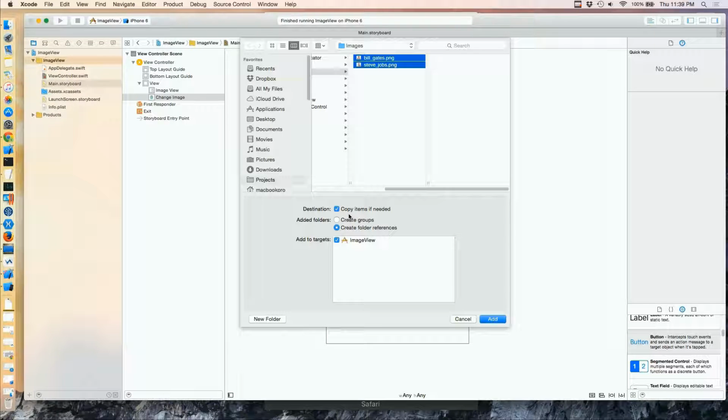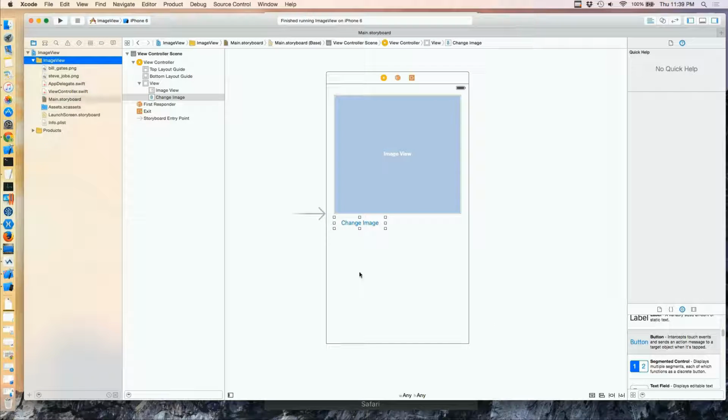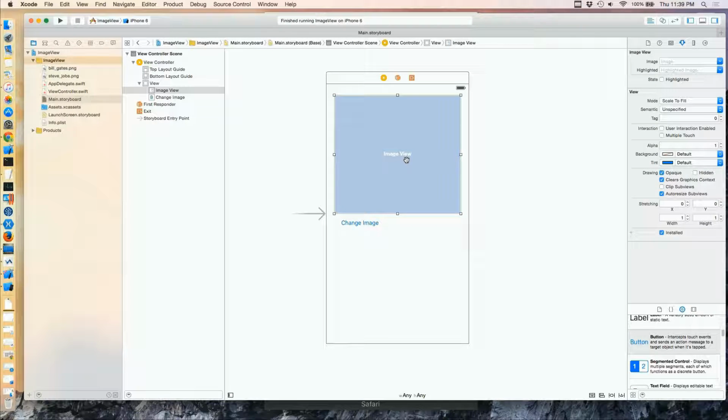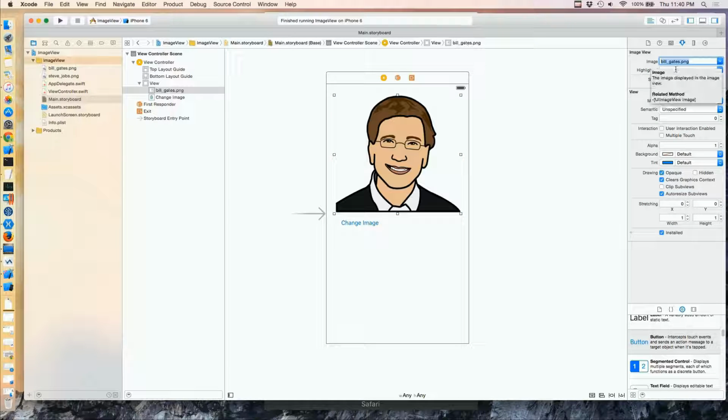And if we had a folder and more files that we're adding, we could also create groups that match the folders as well. We don't have that kind of complication. We're just adding simply two files. So we add those files in there. Now I can go back to my image view and play with the attributes a little bit. The first attribute, of course, is the image. We're going to put Bill Gates in there.